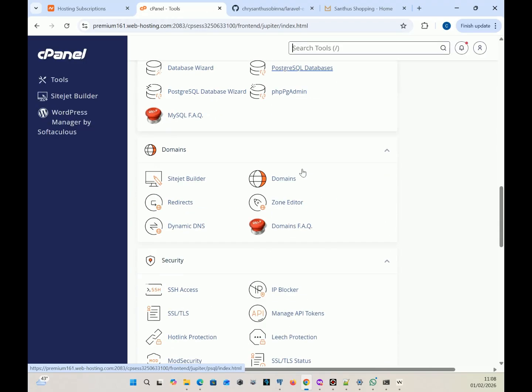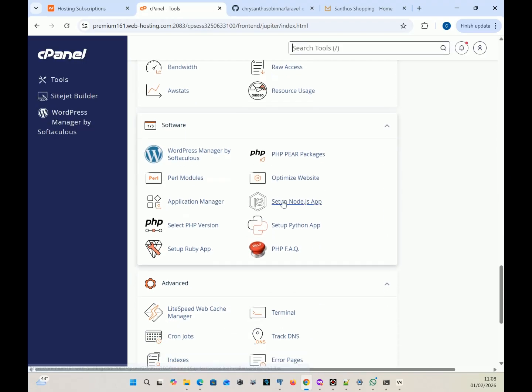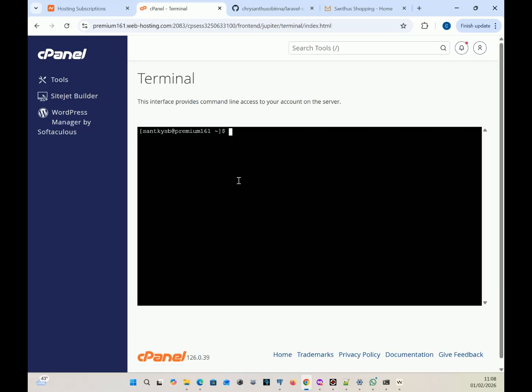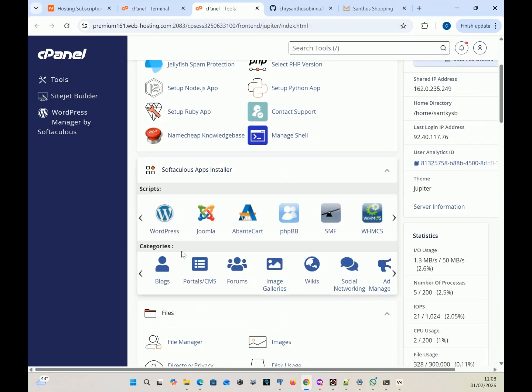Go back. When you scroll down, you should be able to see terminal. Here is terminal. All right, I want to proceed. Keep this open. Now let's go and upload our PHP project.